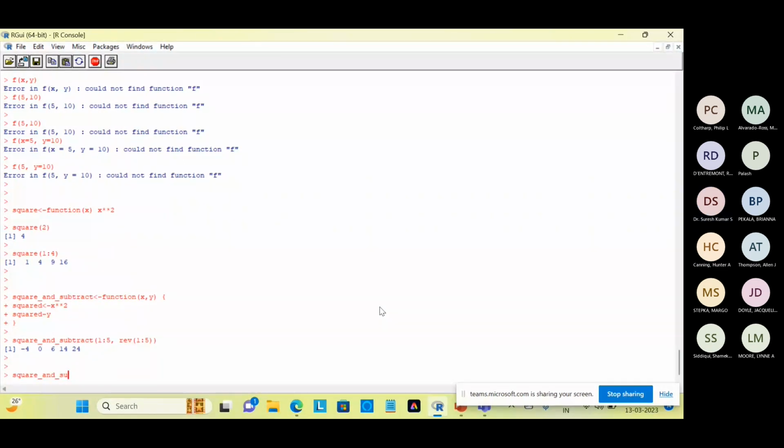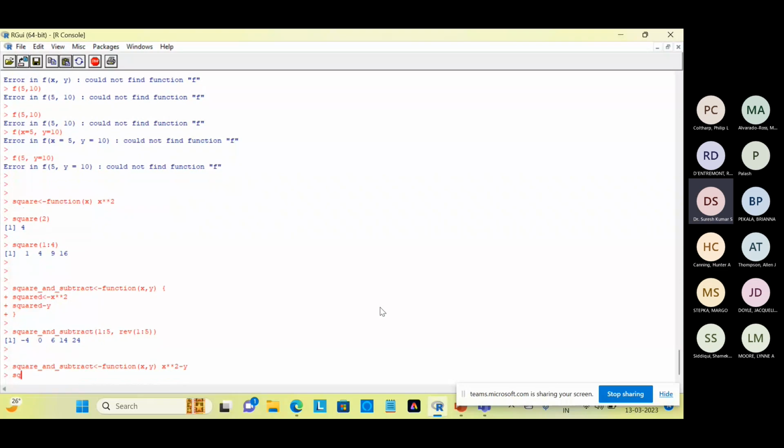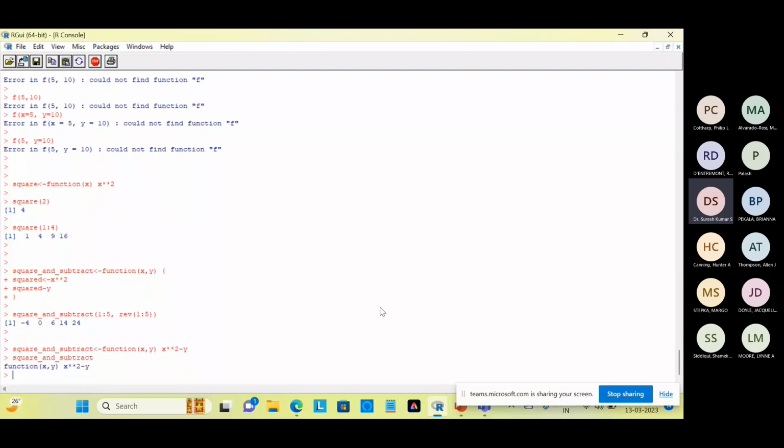I could have told square and subtract. This is nothing but the function of x comma y. And here this x is x square minus y. And once I call back the square and subtract function of this and this. Now, as long as there's a single function, you don't need any curly braces. So here, I've just told it is x and y, and what I need is x square minus y.